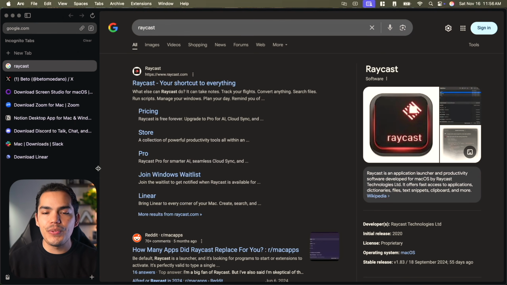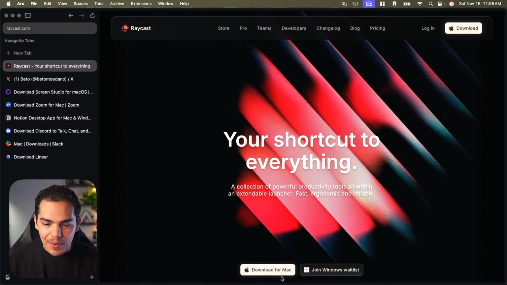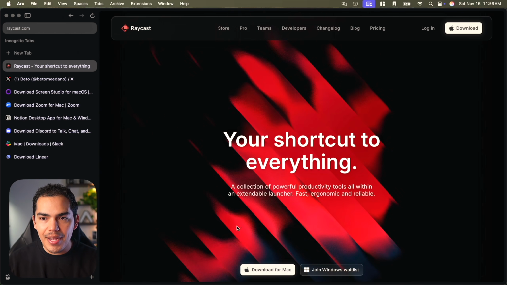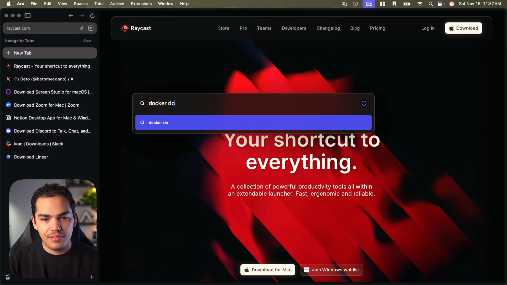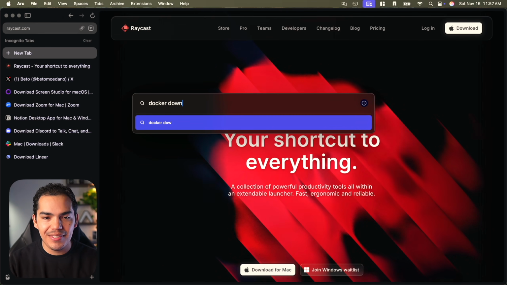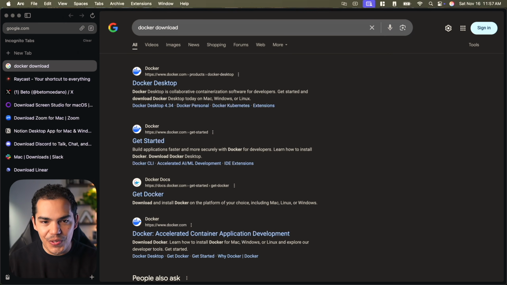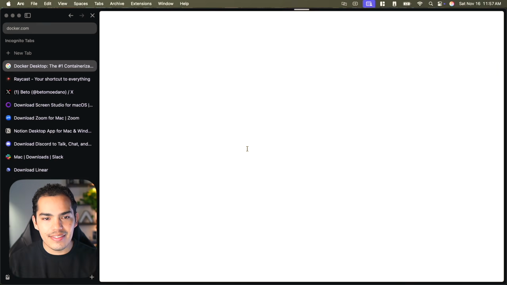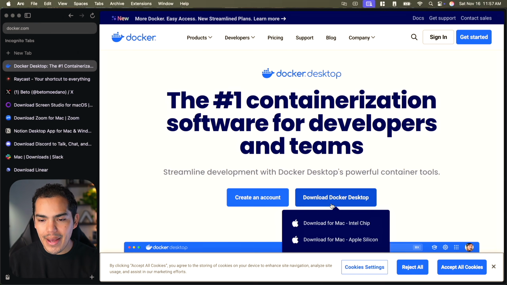Raycast is similar to Spotlight, but with superpowers. So I'll just go ahead and download this for Mac, and I'll show you how it works in a moment. The next one is going to be Docker. So let's search for Docker download. Sometimes I'm running containers in my local machine. In my side projects or at work, we need to have Docker. So I'll just go ahead and download for Mac.